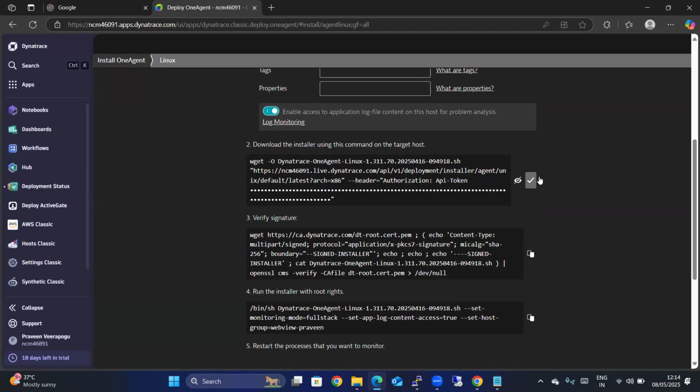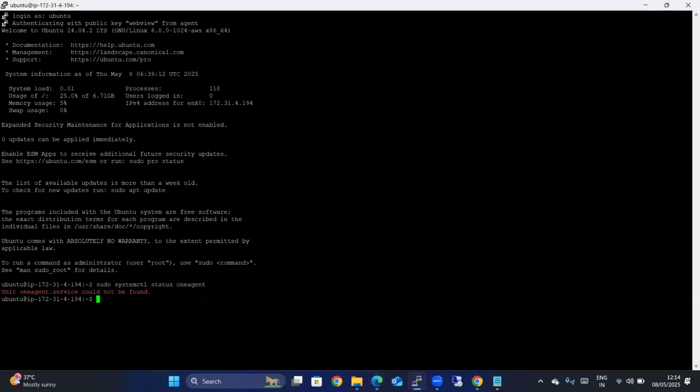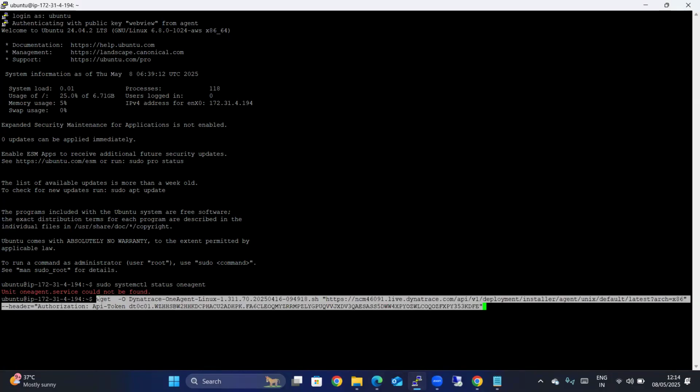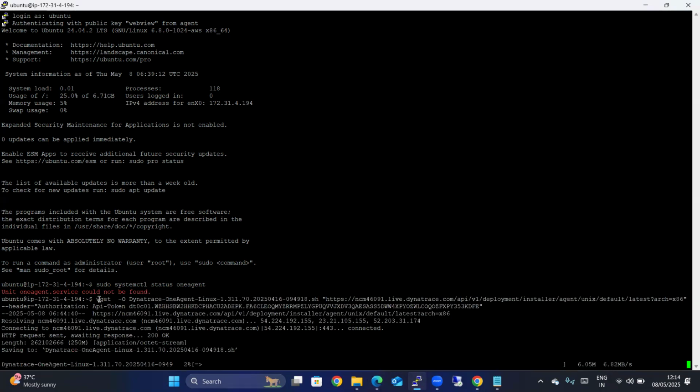Just copy it and open PuTTY where you already logged into that host. Just right click, and whatever you copied will be pasted. Just enter. Here you can see Dynatrace OneAgent for Linux is downloading: 26%, 32%, 40%.